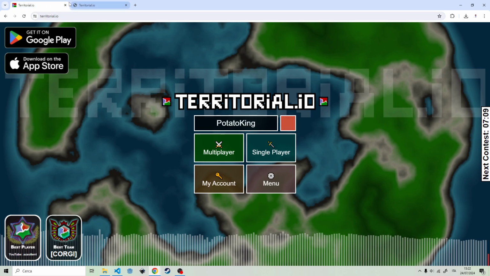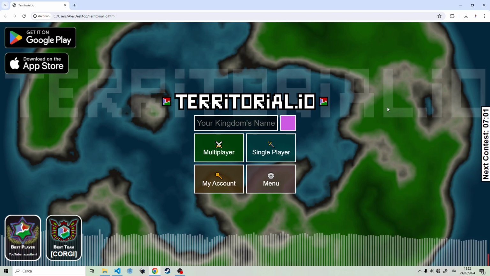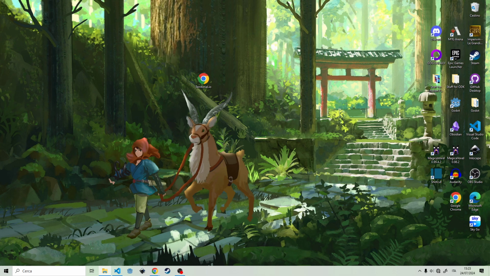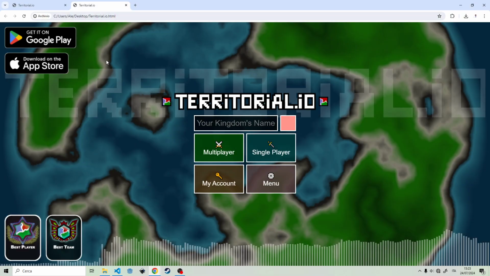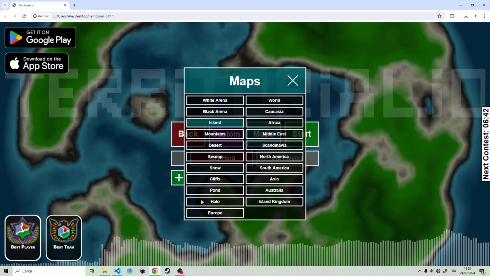And here you go. For example, I can go offline, disconnect. I don't have internet right now. I can click here and I'm going to be able to play territorial.io completely offline. Of course, I will not be able to play multiplayer because you need internet connection for that, but you can play in single player. Let's choose a map.